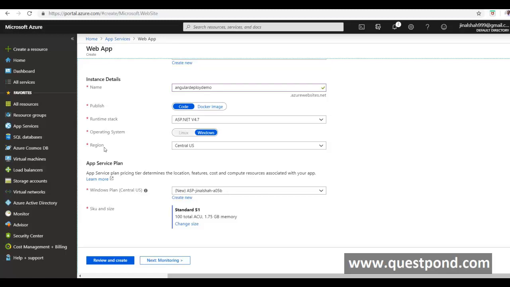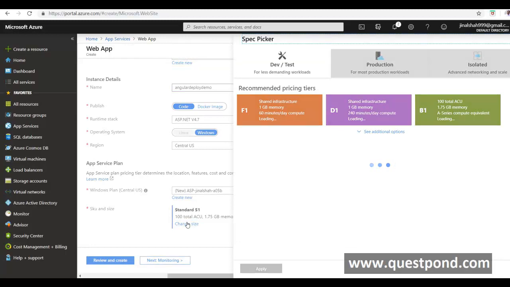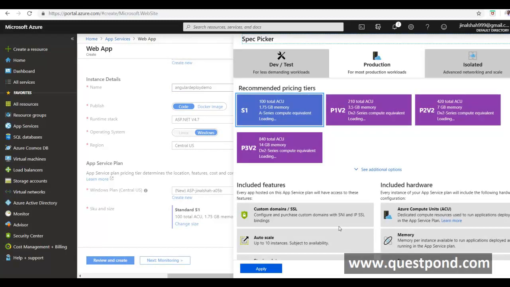But before selecting the region, I would like to show you the plans that are available with the Azure platform. So now if you click on this SKU and size, you can see different options available on the Azure platform. So now you can select the plan as per your requirement. This is the main difference between the different hosting providers and the cloud platforms. You only pay for whatever you are using.